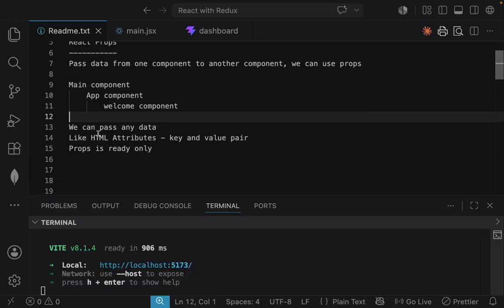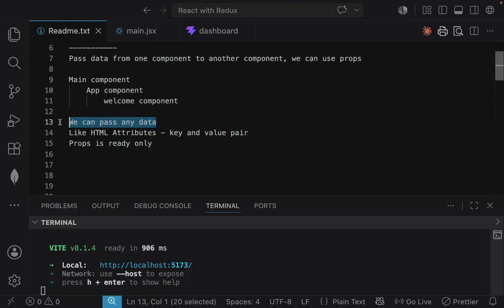First, let's understand what props is. We can pass any kind of data type here. For example, we can pass a string, an array, or an object. We can even pass a function as a prop, which is very important. Props is like HTML attributes. It means key and value pairs. The way we use HTML attributes like width, height, or in the anchor tag we have href, and for image we use src, in a similar fashion we can use them here also.